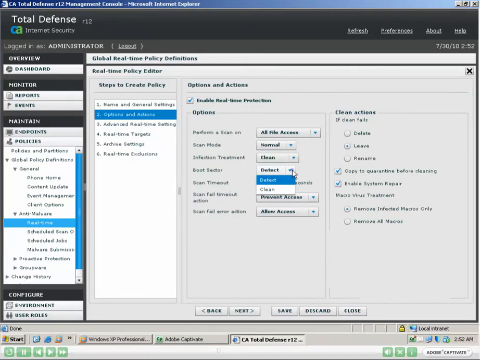Scan timeout. You can set a value here for the scan timeout. If the real-time scanner reaches the time limit, which is specified here, it reports a failure due to timeout. Scan fail error action. Here you specify the action to be taken if the scan fails due to timing out. Use the drop-down menu to select one of the options, which is either Prevent Access or Allow Access.